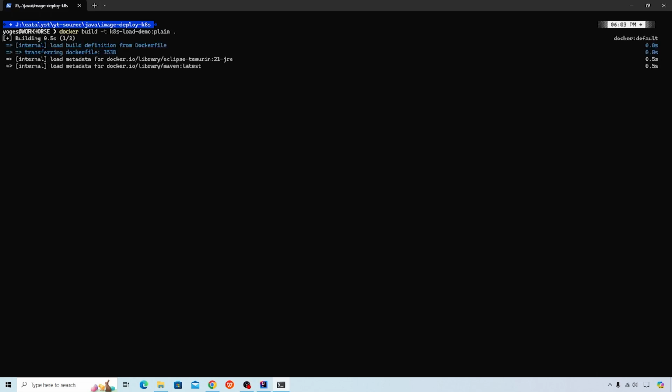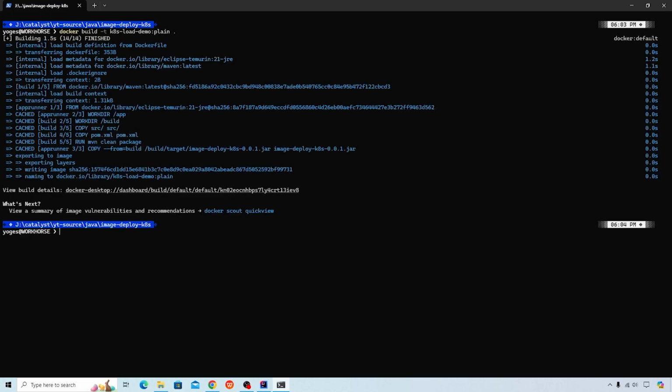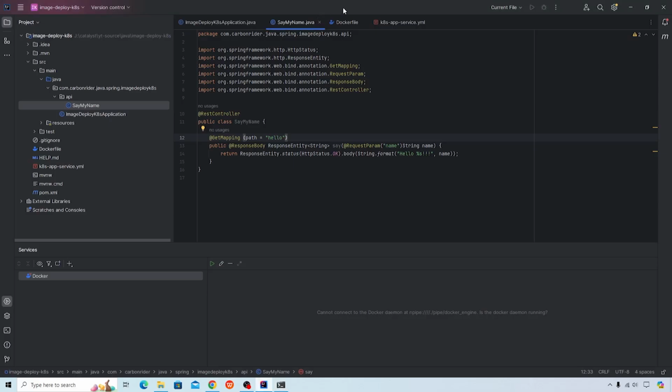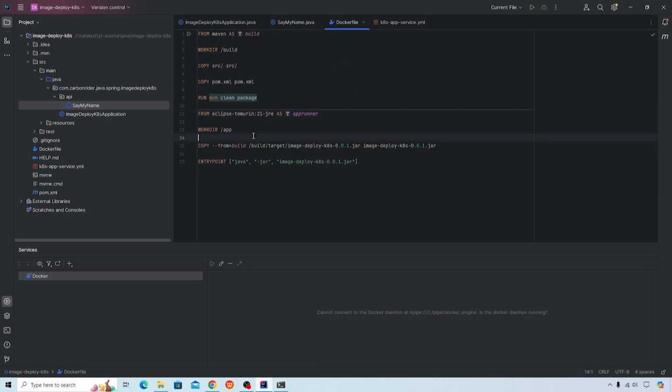Depending upon whether the base image has been cached on your local machine or not, it will take some time. In my case, the base image is already available inside the cache, and that's why it executed fast. You can see that we are making use of the Eclipse Temurin image. I will show you the image which is being used. Let me head over to the Dockerfile. So this is the image that we are using right now.